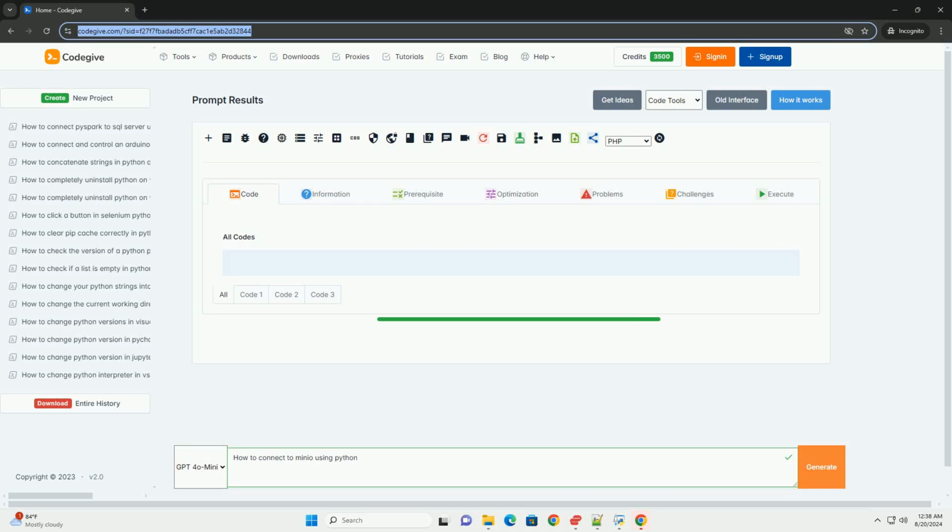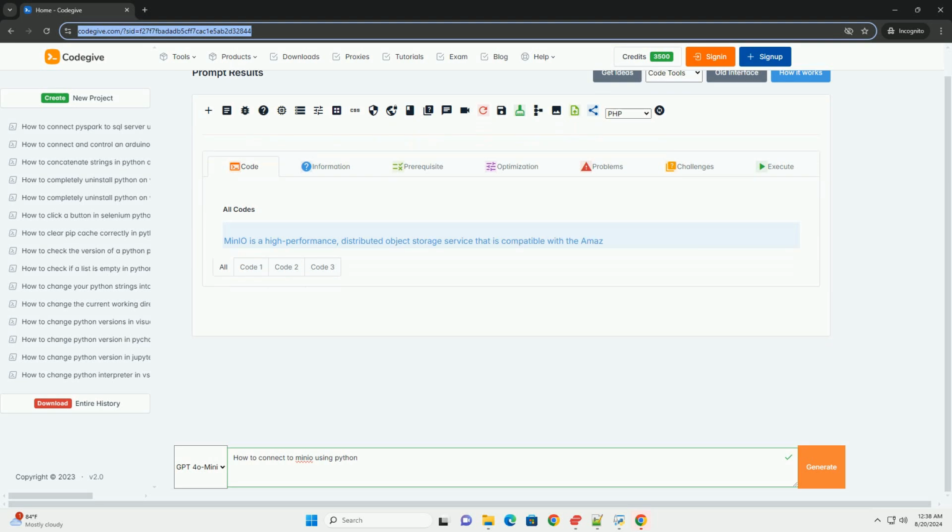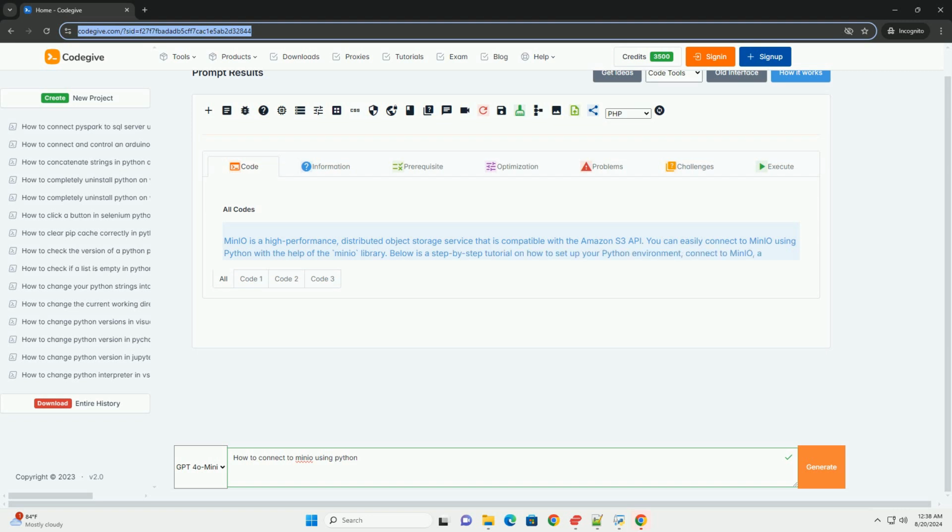MinIO is a high-performance, distributed object storage service that is compatible with the Amazon S3 API. You can easily connect to MinIO using Python with the help of the MinIO library. Below is a step-by-step tutorial on how to set up your Python environment, connect to MinIO, and perform basic operations like uploading and downloading files.